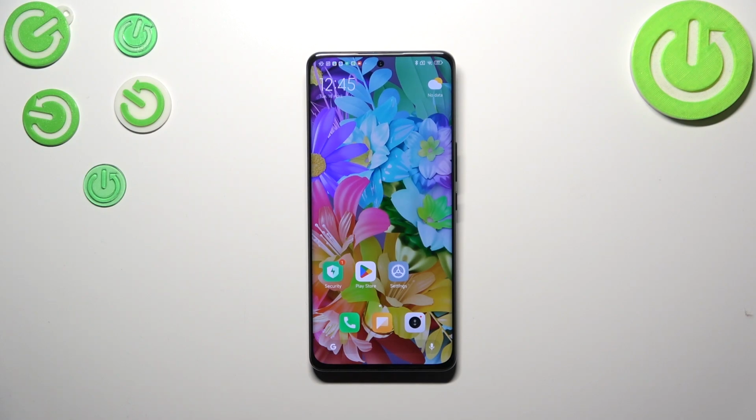Hi everyone, in front of me I've got Xiaomi 12S and let me share with you how to change video resolution on this device.